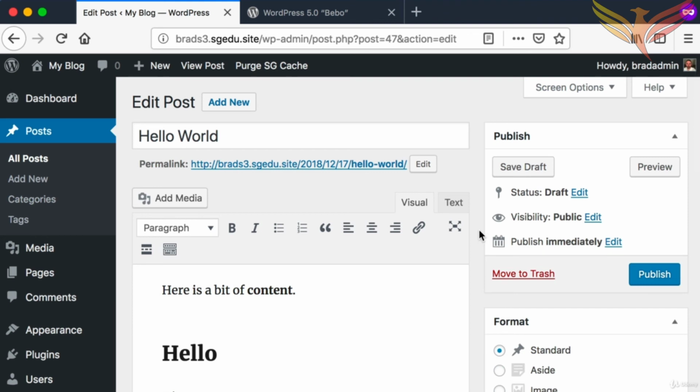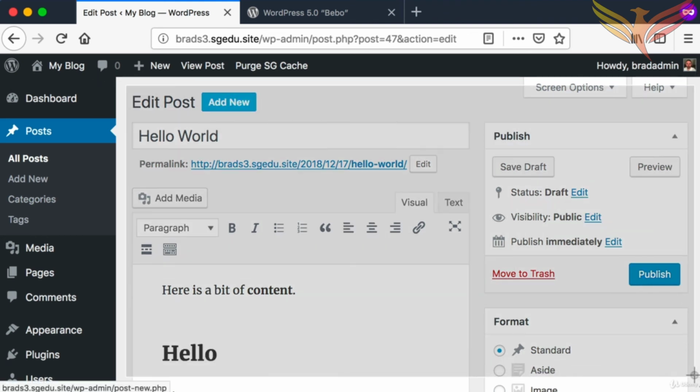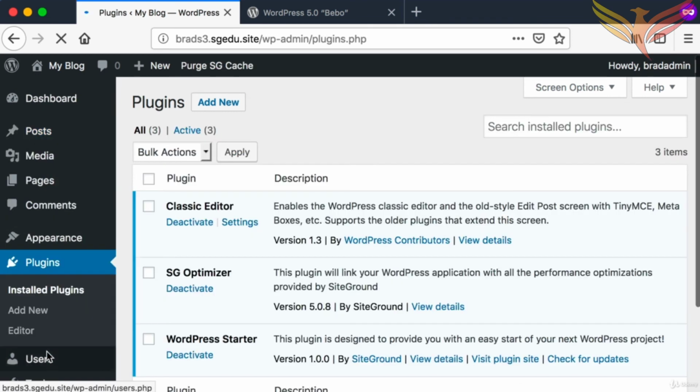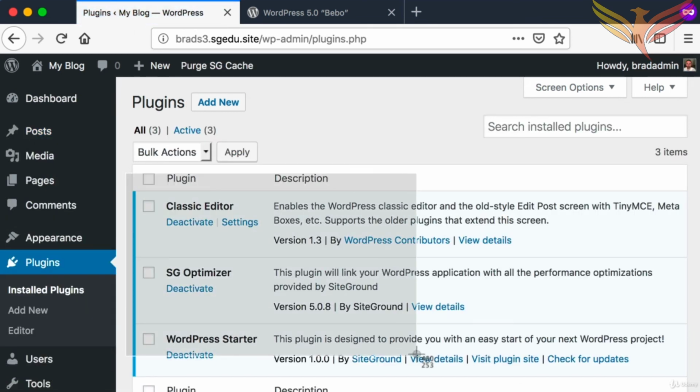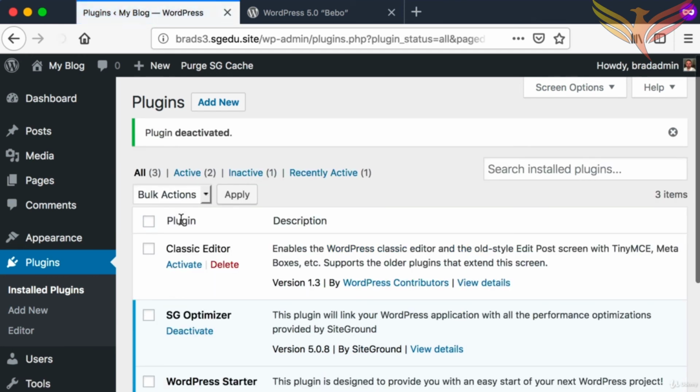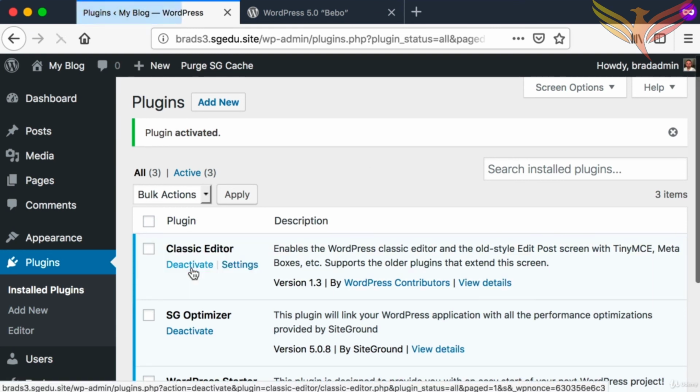With that in mind, really quick, I want to show you how you would disable the classic editor and go back to the modern editor. So in the left-hand sidebar, look for plugins again. Click on plugins. This screen shows you all of the plugins you currently have. Look for classic editor and then just click the deactivate button right below its title. Once it's deactivated, your WordPress will use the new modern editor once again.